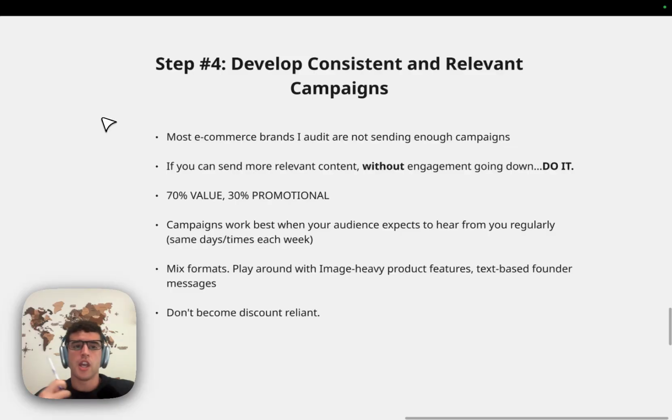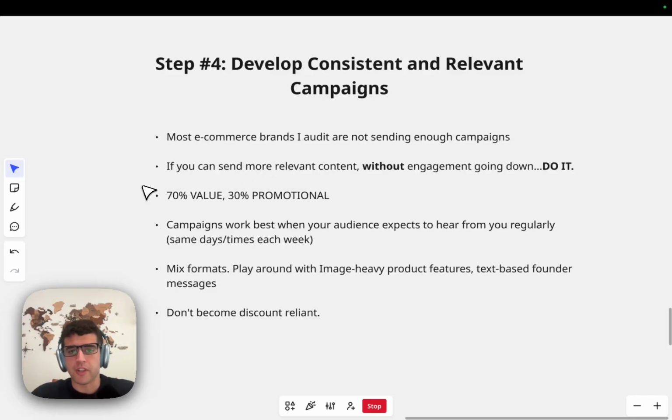So yeah, that's that. You want to be sending pretty much 70% of your campaigns as value-based, and the other 30% should be promotional. Don't get me wrong, you can't just send value-based content all the time. I mean, you could, but if we're trying to maximize revenue, the best split is 70-30. The majority of your sends should be giving people value, right?